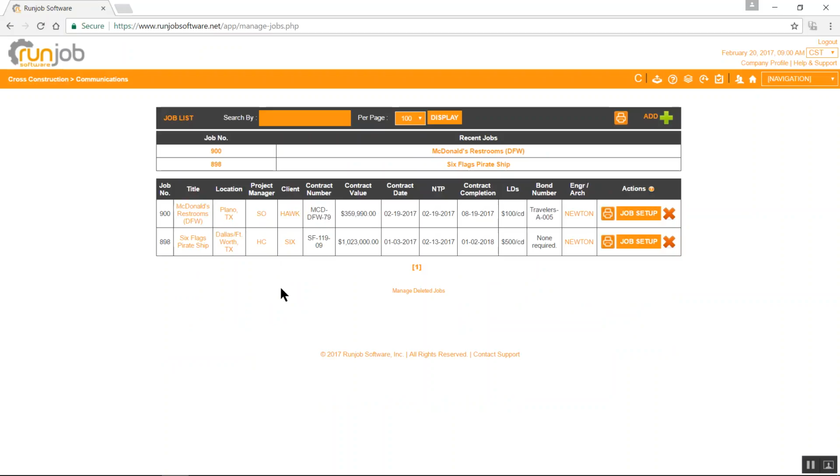This shows all the projects in your company. We only have two, job number 900 here and job number 898. This is the section where you have your most recent jobs. So if you have 100 jobs down here in your actual library of projects, these will only be the most recent jobs up here. Allows you to get to your projects quicker.